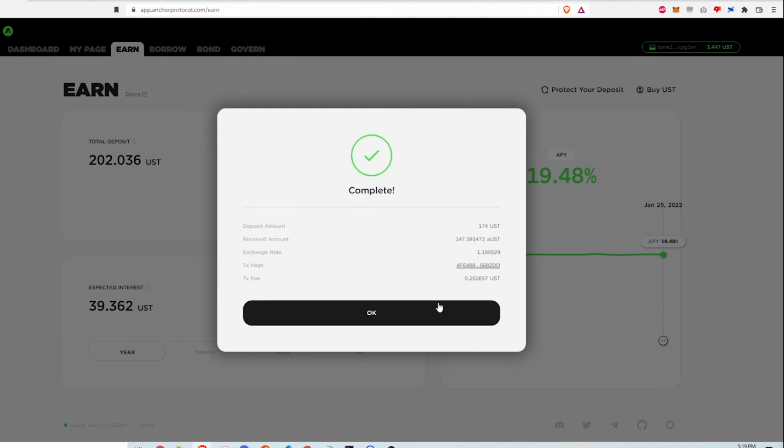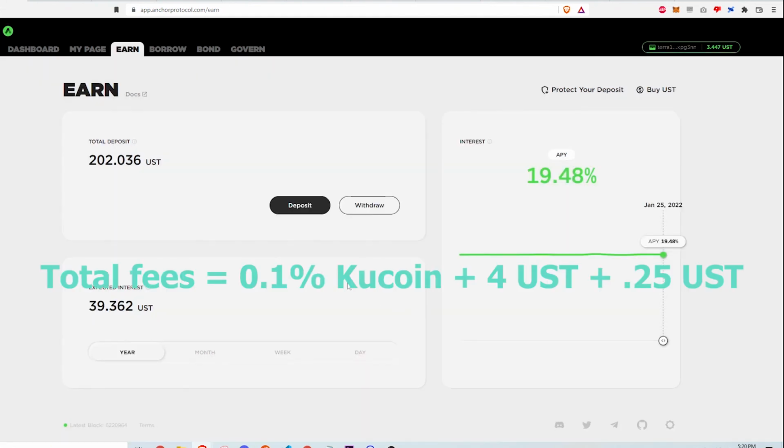After a few seconds, I get a success message, and now I can see that my funds are deposited in the Anchor protocol and earning interest. And that's it. The total fees I paid for this was the 0.1% swap fee on KuCoin, the 4 UST fee for transferring my UST to my Terra wallet, and then a 25 cents UST fee for depositing onto Anchor.